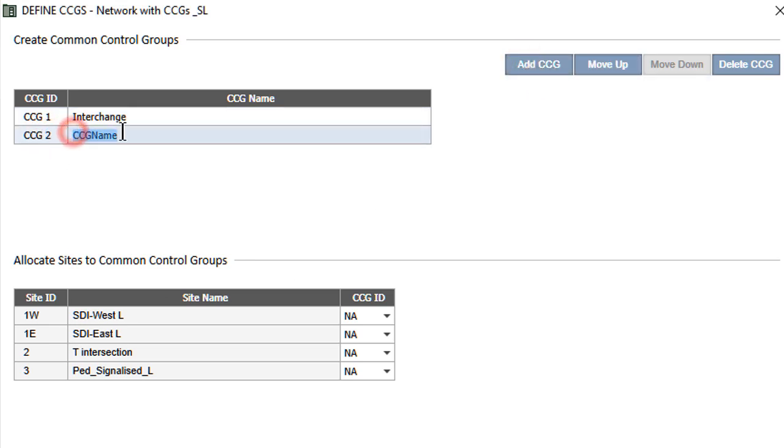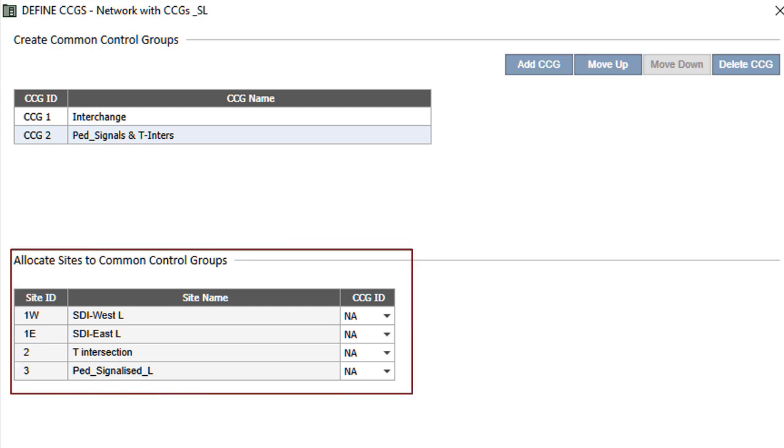CCG IDs and names are useful for easy identification, especially when multiple CCGs are defined in a network, as in this example. You can use the Move Up, Move Down, and Delete CCG functions to organize the CCGs in the table. Next step is to allocate sites to these CCGs.